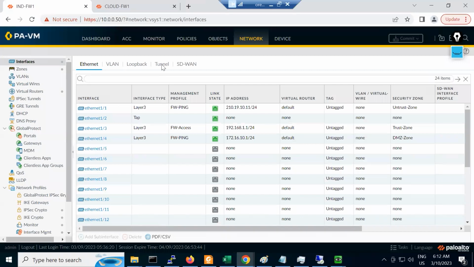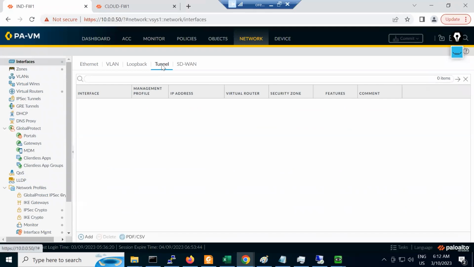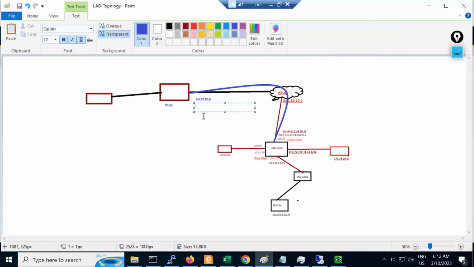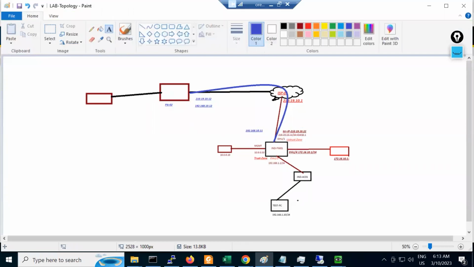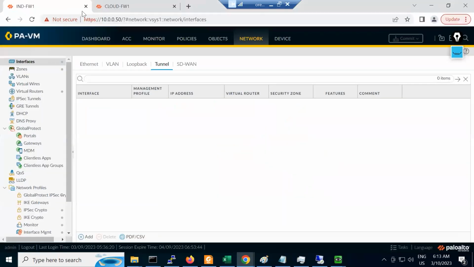So guys, here don't forget to write down the steps. So here we also have to use a tunnel IP address. For the tunnel IP address on both sides we are going to use 192.168.10.12 and this side I'm going to use 192.168.10.11, right? So this is our IP address for both sides. So we will start configuration from the India firewall.